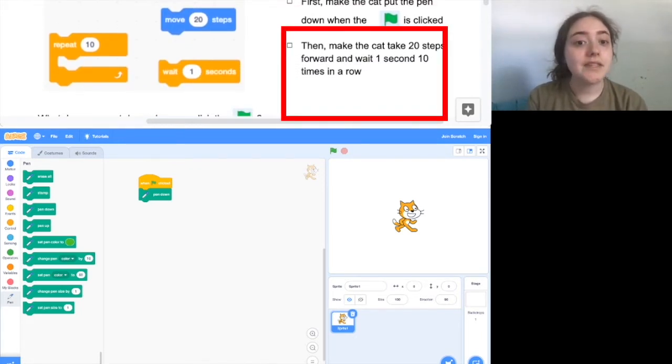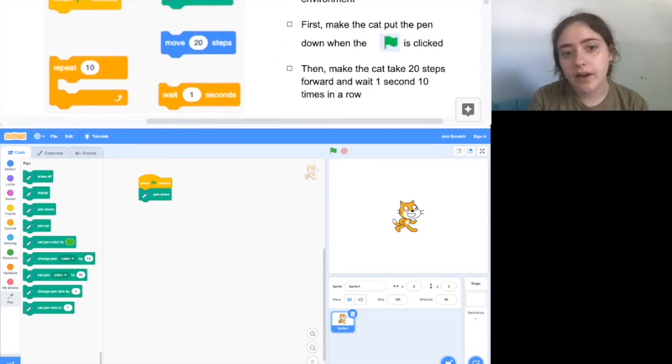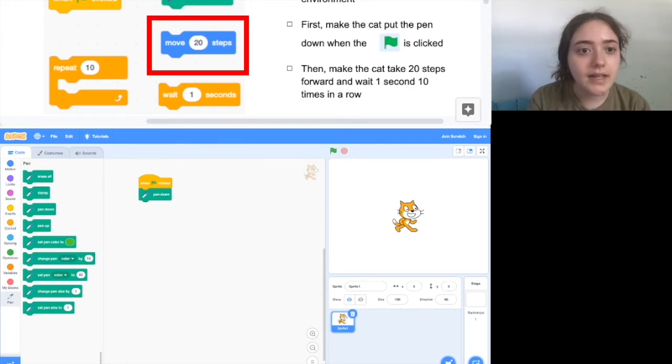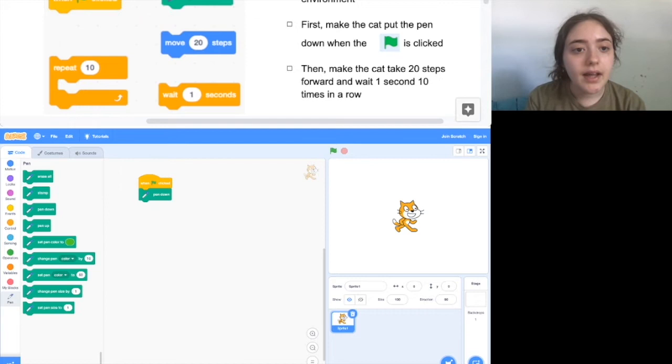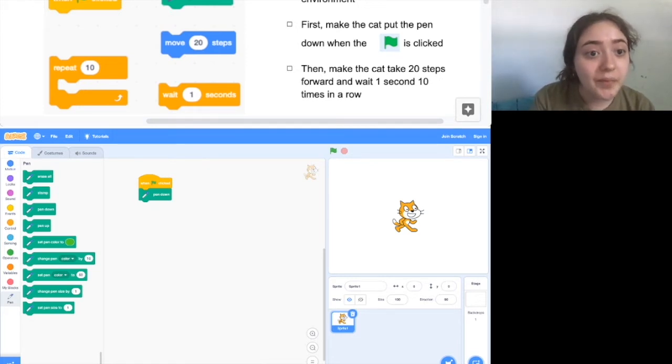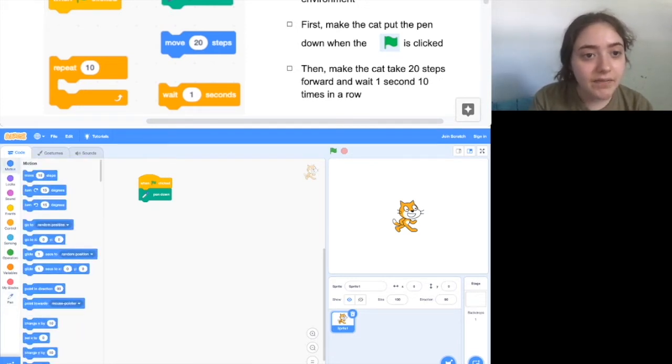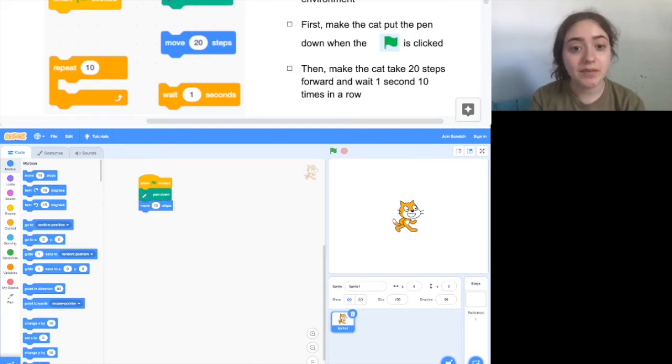So now make Scratch cat take 20 steps forward and wait 1 second 10 times in a row. So the first thing we need to do is look for the move 20 steps block. So as you can see, this is blue. And we can go into blue motion and then find the first block is move 10 steps. We want to change that to 20 steps by just clicking in the white box, typing in 20. So now we have Scratch cat moving 20 steps forward.